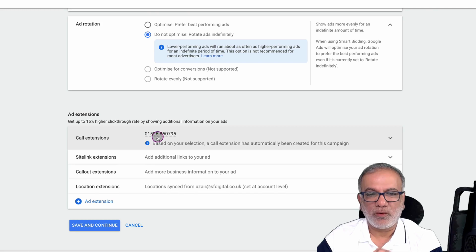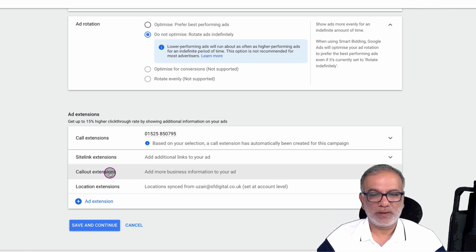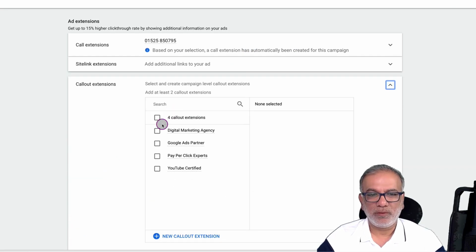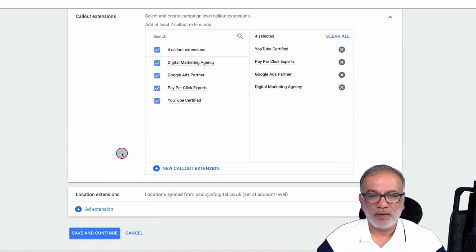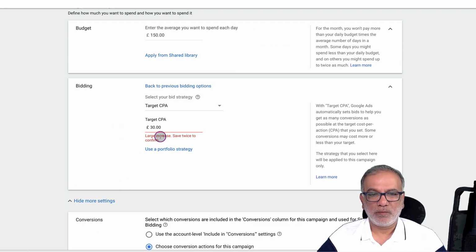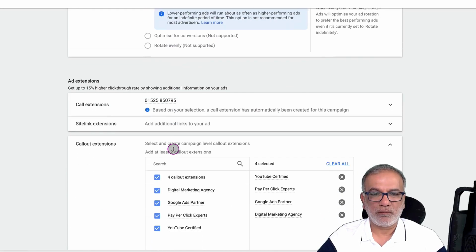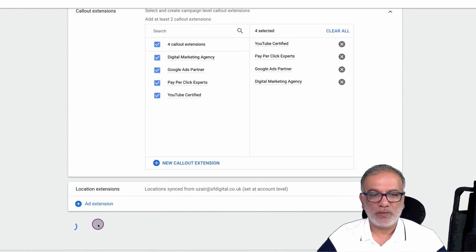So you've got your call extensions set up, and your callout is quite important. So you can put in your callout extensions, and your location extension is from your Google My Business page. Okay, I have saved twice to confirm. Okay, save and continue.